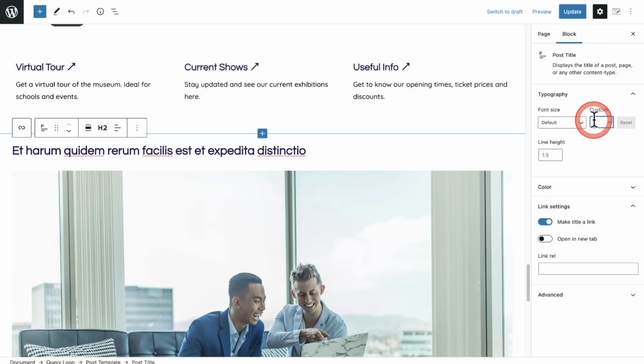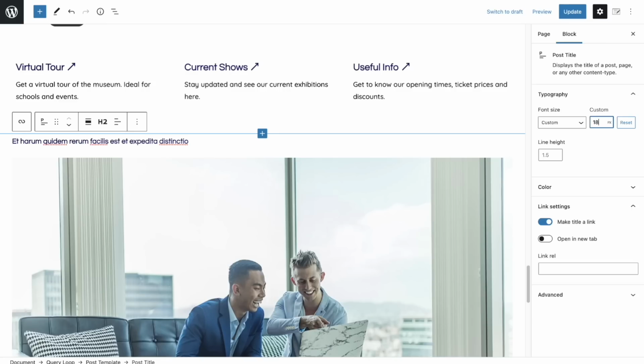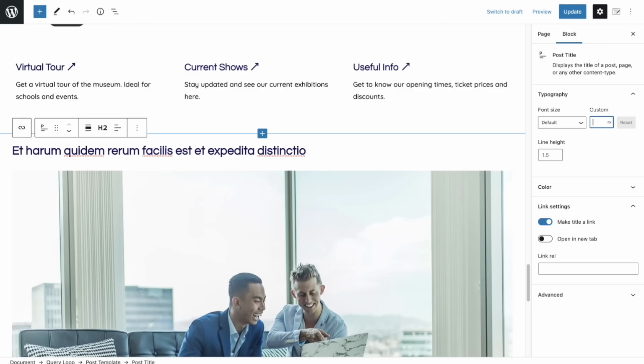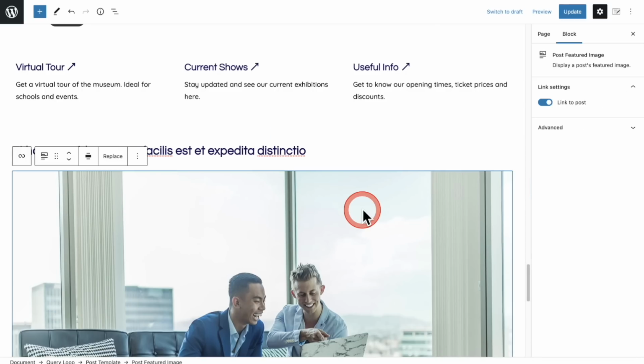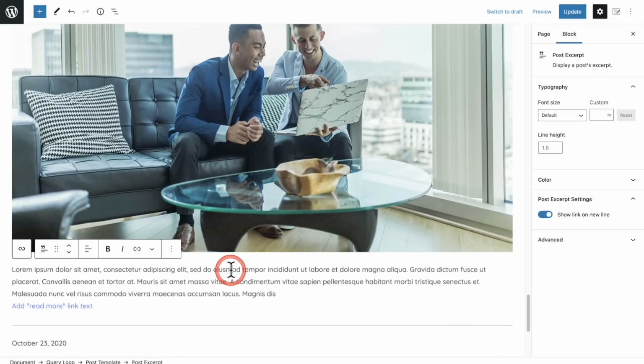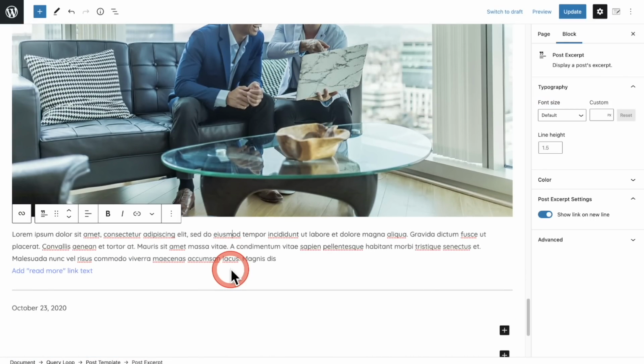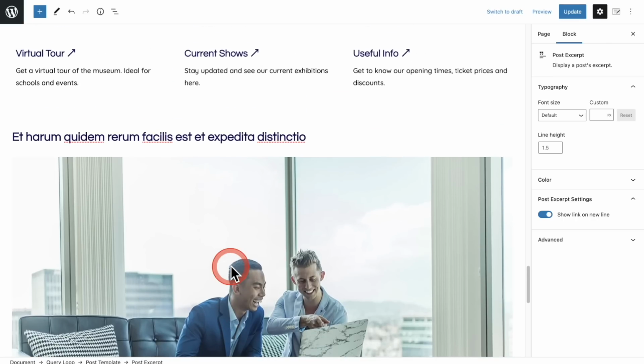I can change the typography size. If I wanted it to be 18 instead of whatever it is, I can easily do that. Right now it's coming from my theme. And then there's these various options, and the same thing goes for the image right there, and the same thing goes for the excerpt right here. You can customize this query loop however you want.